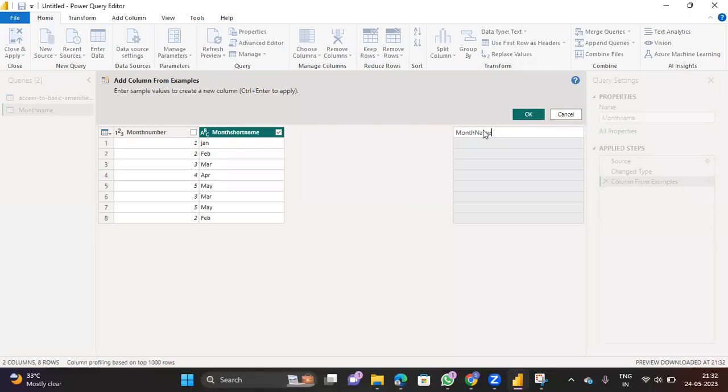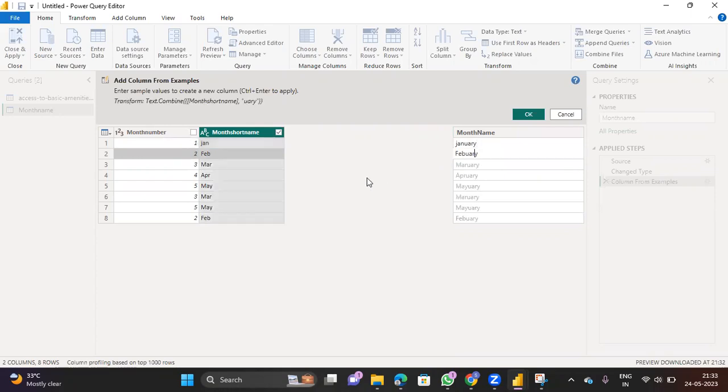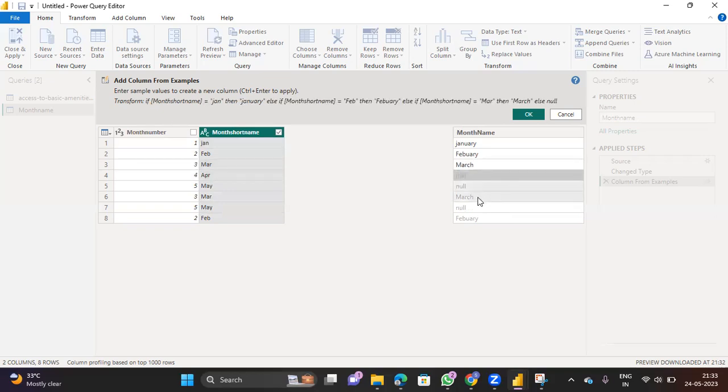Month short name is the one that I'm referring to here. Whenever there is a Jan, I would like to mention January. See this one. This is an artificial intelligence tool. It has understood this. Yes, it is February. MAR has been taken as something else, so we have to correct it as March. When I correct this as March, automatically here also it gets corrected.